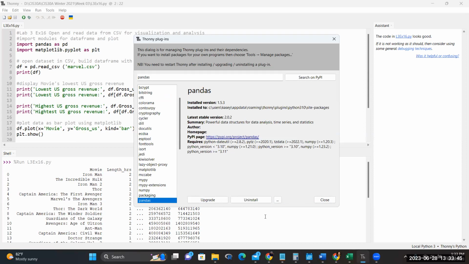Since I already installed it, I only have to uninstall. So you would click install, and it's going to take a couple seconds to download and install directly from the PyPI repository. So you want to make sure that you locate it by searching. And once you found the module that you want to download and install in your IDE, you simply click install.